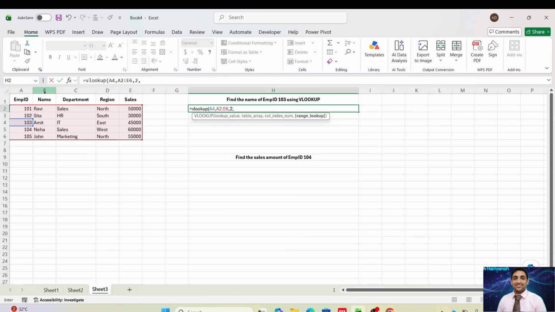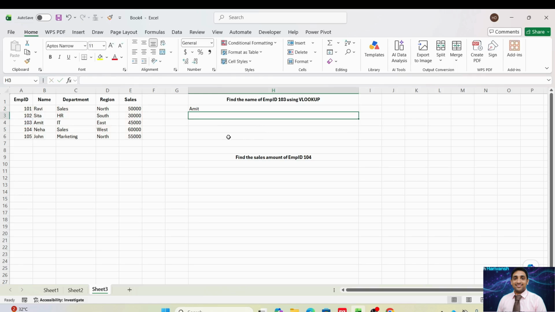Then comma, range lookup. Range lookup simply means whether we need to get the exact match, meaning the exact answer, or an approximate answer. Of course we need the exact match. That's why we can write false, or instead of false we can also write 0. False and 0 are the same. So here I write 0, close the parenthesis, enter. So we get the answer for employee ID 103: Amit.